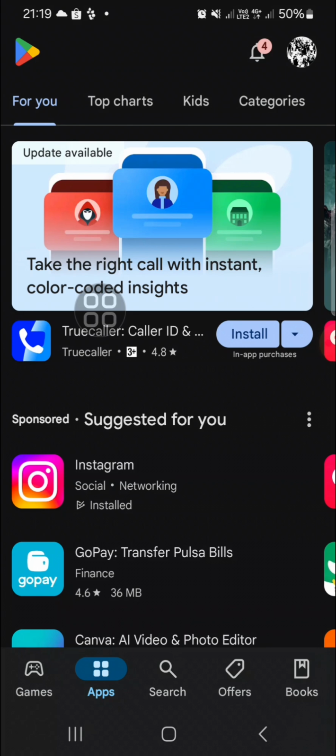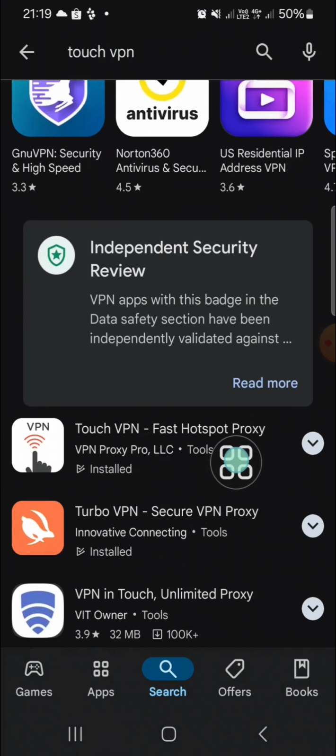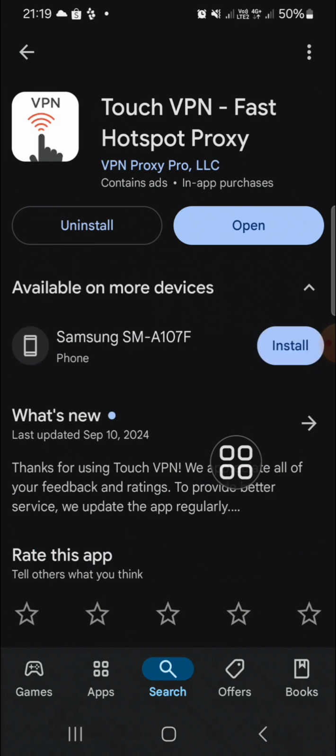The first one is called Touch VPN. You can go to the search menu and then search for Touch VPN. Okay, this one guys, you can use this VPN application for your Android mobile phone. And here, as you can see, I have installed this application, so I'm just going to click on open.